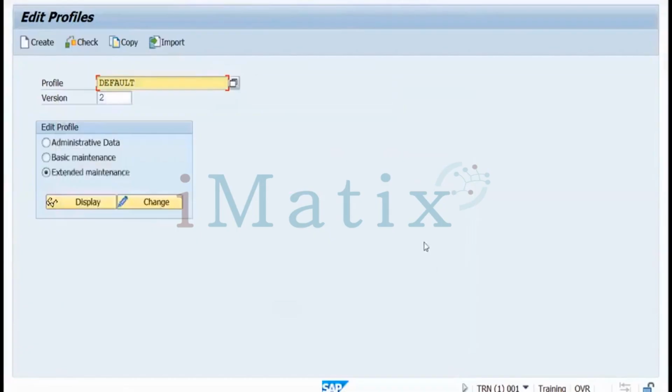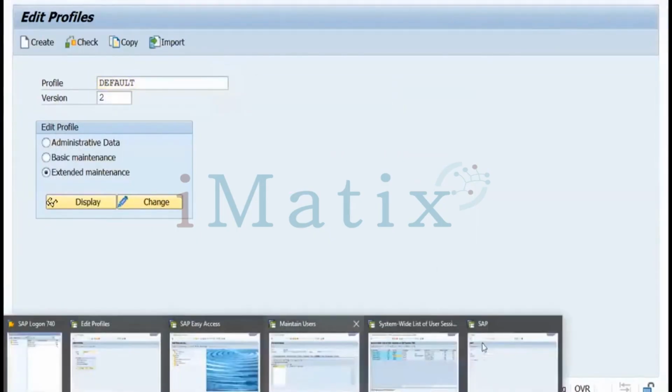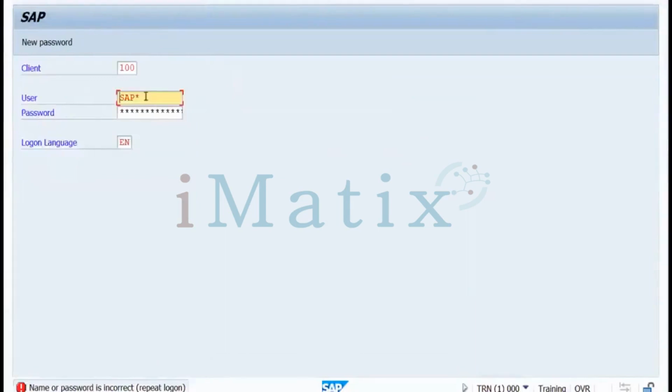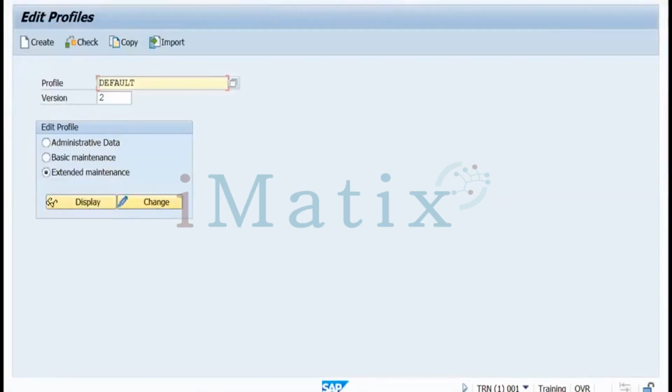But before we restart, I can try one more time. I have opened the session. I will use SAP* and password pass. Not able to log in. I am not able to log in. What do I have to do? I will now exit from all the screens, or without exiting, we can also just restart the system.